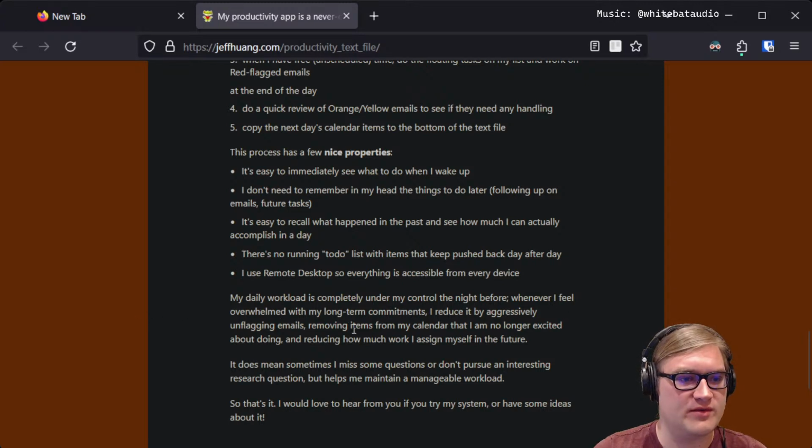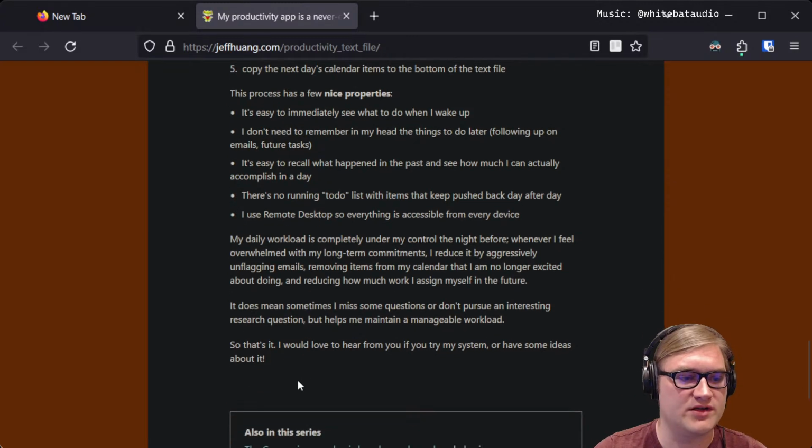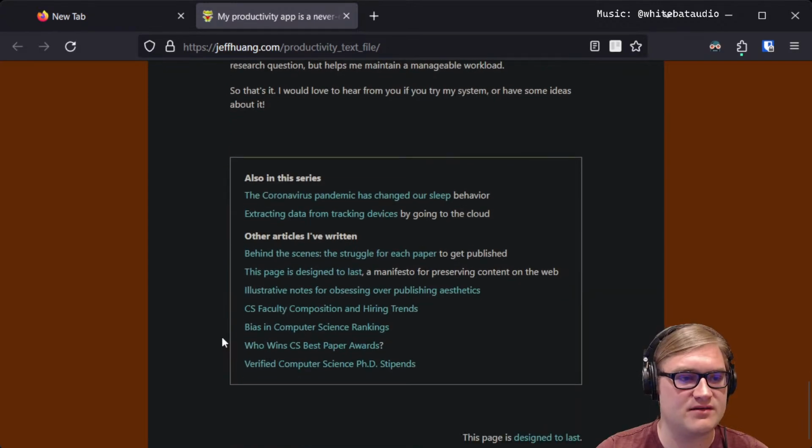Whenever I feel overwhelmed with my long-term commitments, I reduce it aggressively by unflagging emails, removing items from my calendar that I'm no longer excited about doing, and reducing how much work I assign myself in the future. It does mean sometimes I miss some questions or don't pursue an interesting research question, but it helps me maintain a manageable workload. So that's it. I'd love to hear from you if you try my system or have some ideas about it.